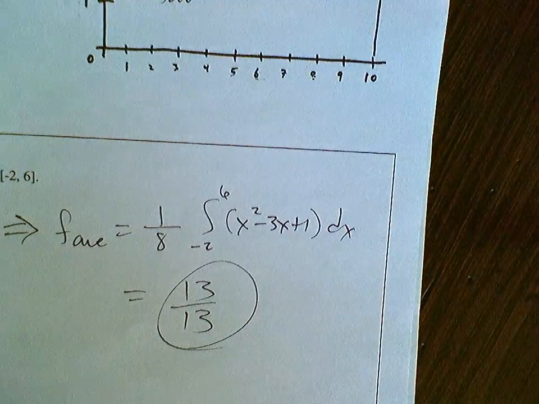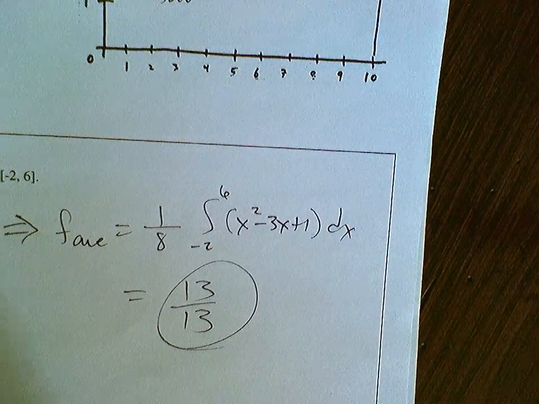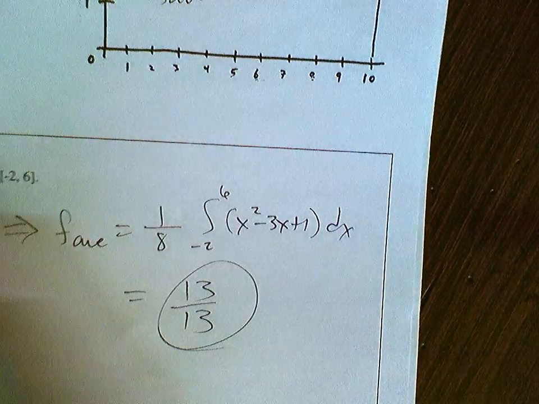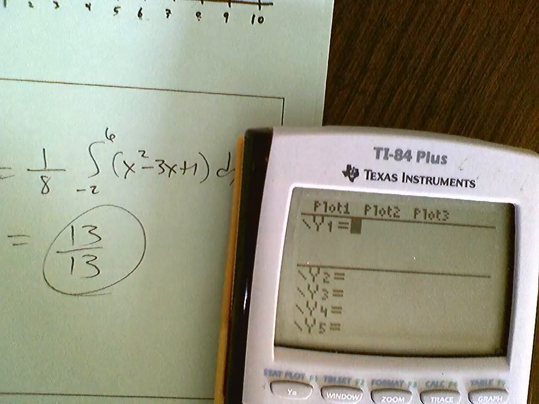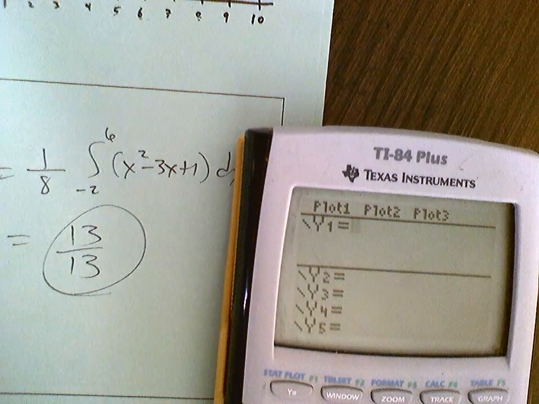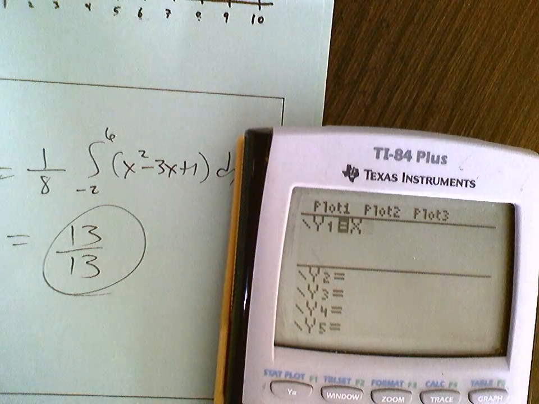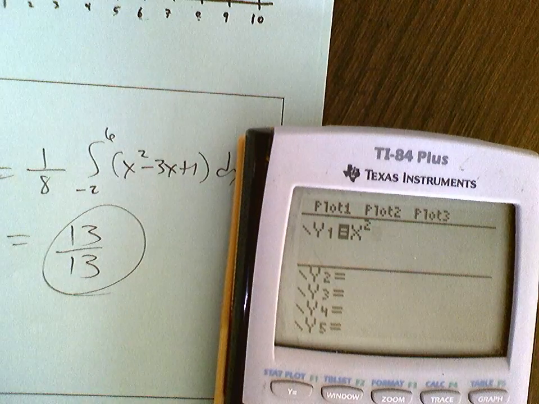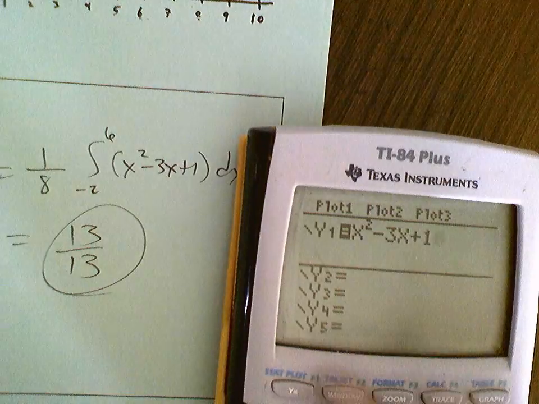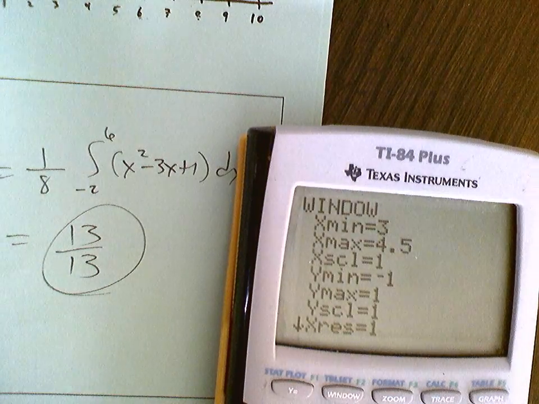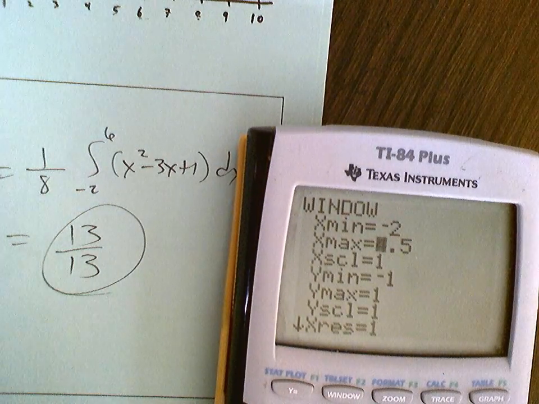So let me just do a little demo here of what that looks like visually, and then we'll learn how to take antiderivatives. And you could go fast through this if you want. I'm not asking you to do this with me. Just watch. So x squared minus 3x plus 1. Now I'm going to adjust my window to my interval. So -2 to 6.